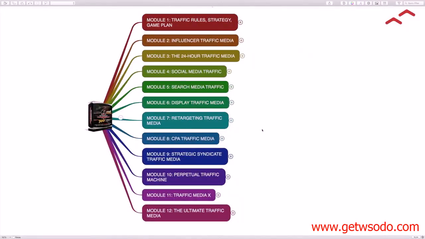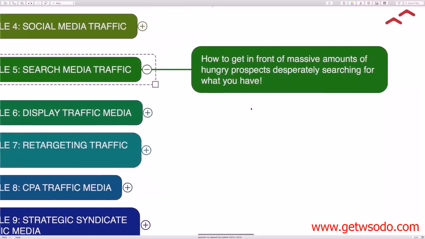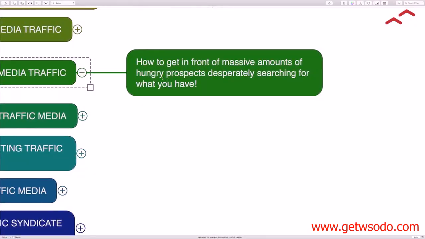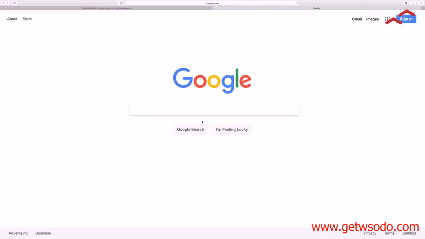So what we're going to talk about, here we are, module 5, is how to get in front of massive amounts of hungry prospects desperately searching for what you have. Let me show you an example of it, right? This used to be really popular, and I used to do a lot of this kind of stuff back in the days when I was building out my business. I started out tapping into other people's lists, and we covered a lot of that in the 24-hour traffic media module, a lot of those strategies.